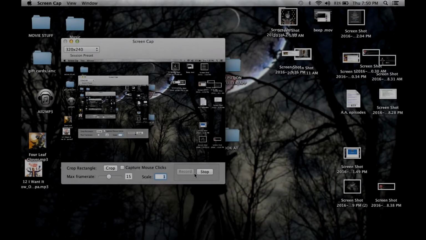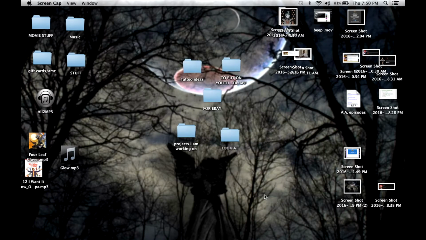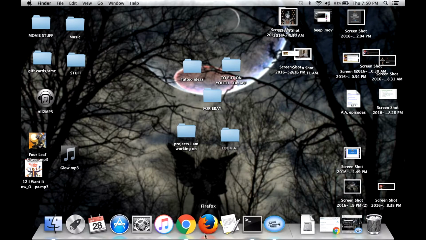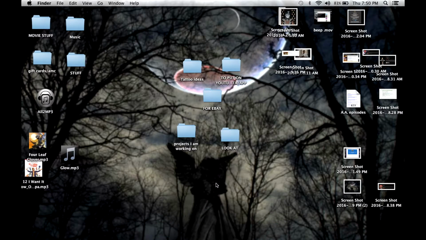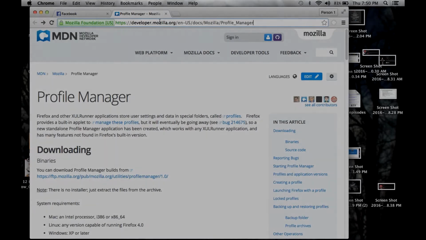Okay, so this is how to fix the annoying, stupid profile problem on a Mac computer when you're opening your Firefox. Let me open it real quick and show you what I mean. Profile missing. Your Firefox profile cannot be loaded. It may be missing or inaccurate.